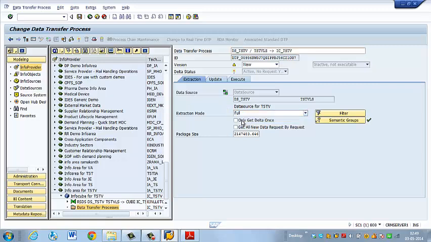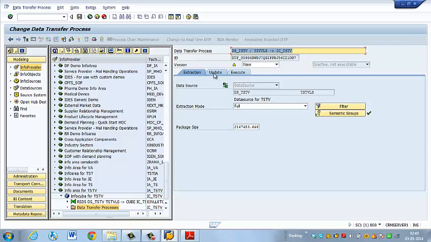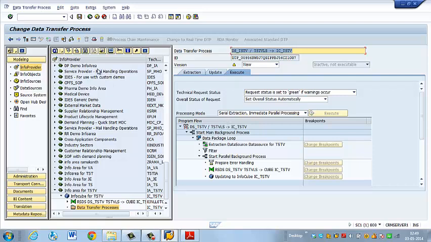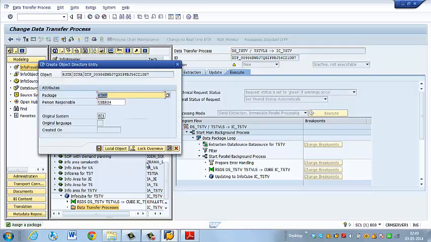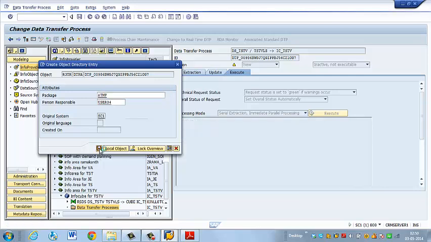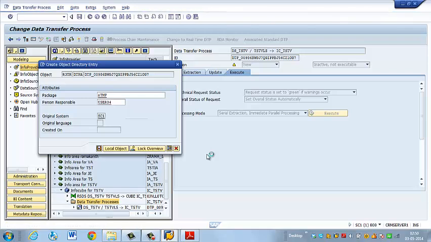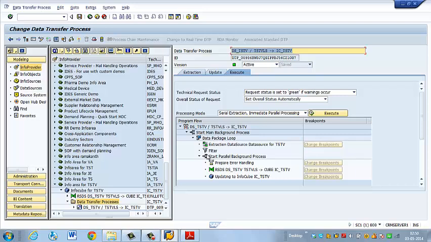And in here select full extraction mode, update, should be valid record update, no reporting. Go to execute tab and activate the DTP and save. So it is in green, so it's activated successfully.